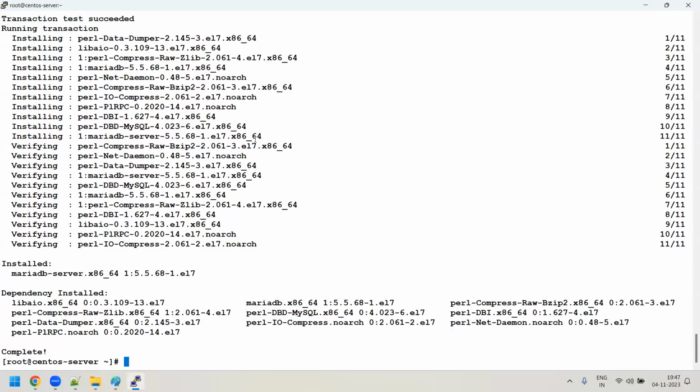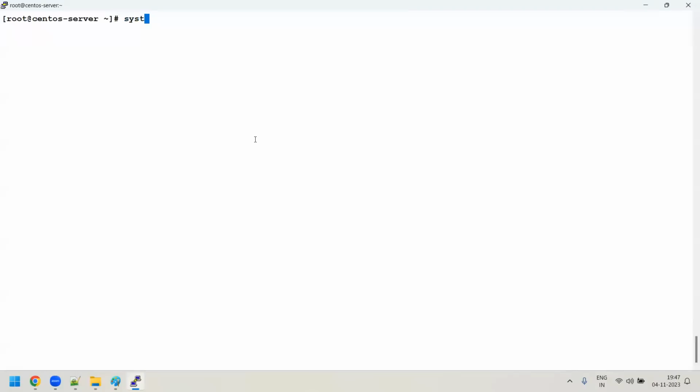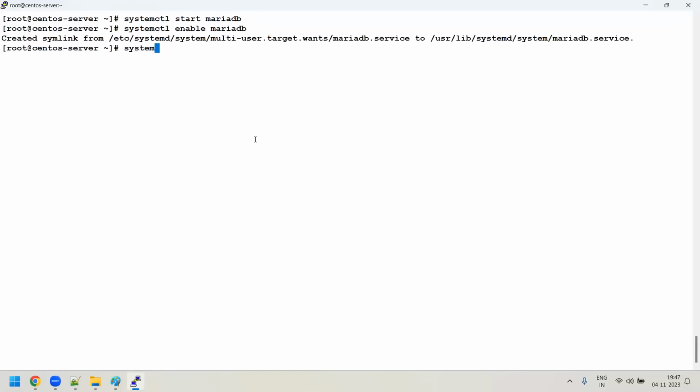So once you install it, guys, what you have to do is start the MariaDB service. For that, you need to run a systemctl command: systemctl start MariaDB. And also do a systemctl enable MariaDB, so that even after rebooting the system, this database will be restarted automatically. And then you can do a systemctl status MariaDB.